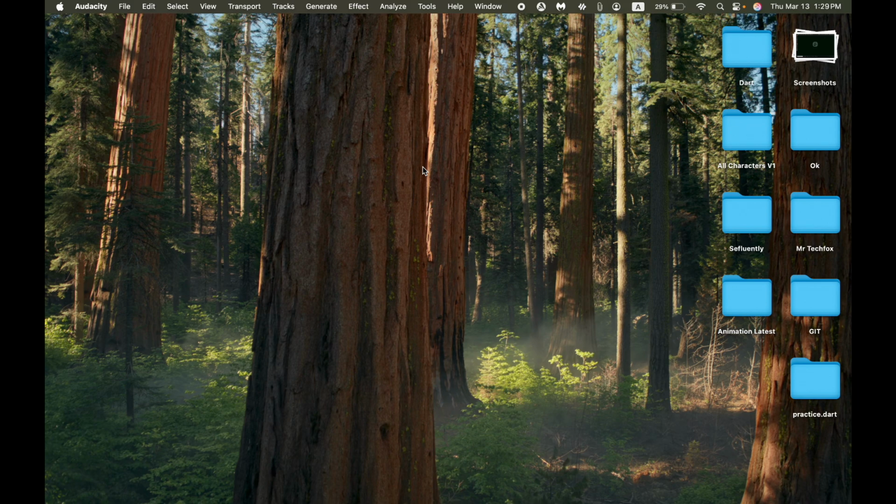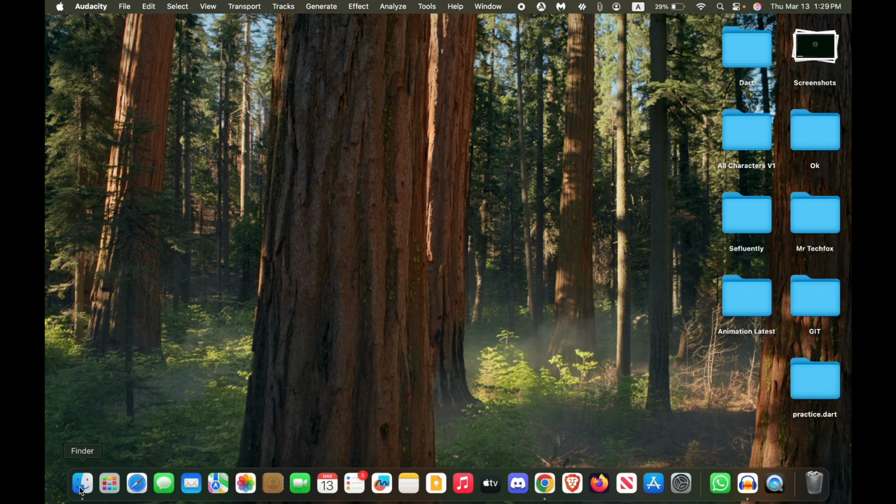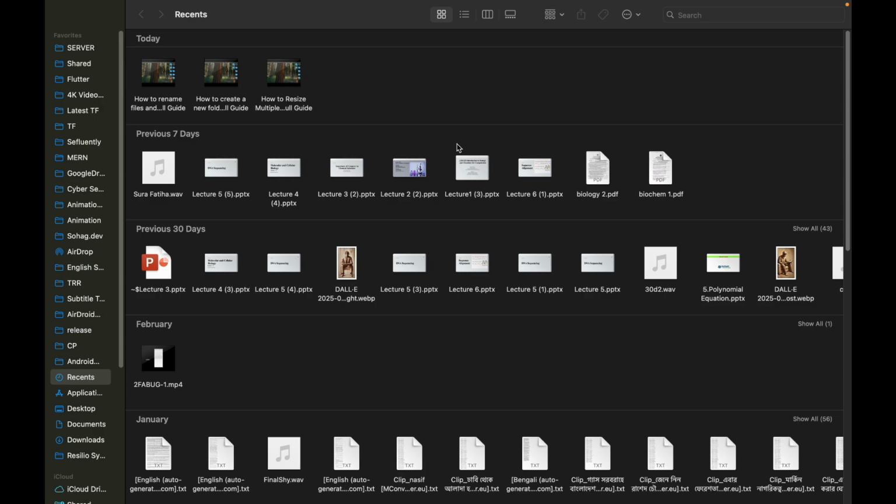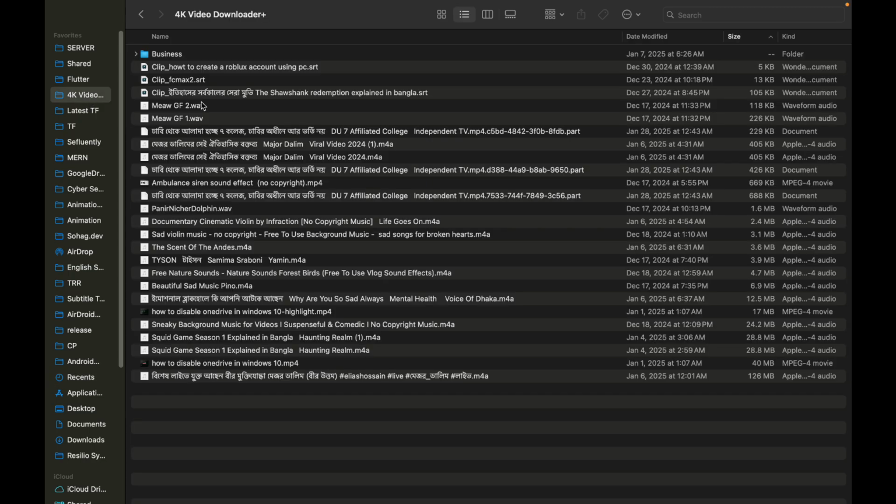So this is pretty simple. First of all, open a Finder window by clicking on the Finder icon. So I'm choosing it. And after that, navigate to the location of the file you want to copy. So I'm choosing this 4K video download manager, and after that I'm choosing this file.